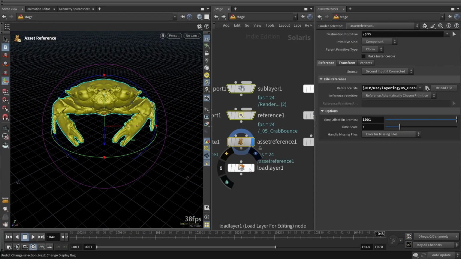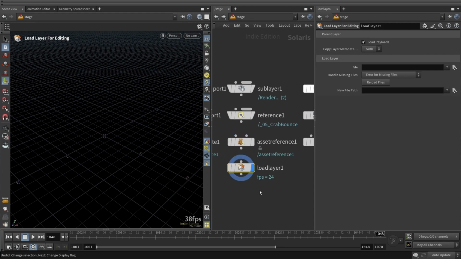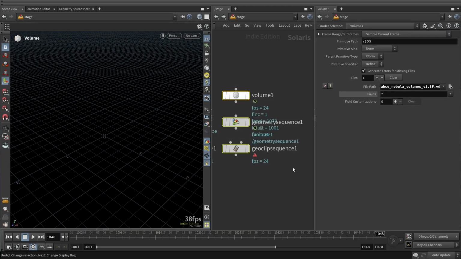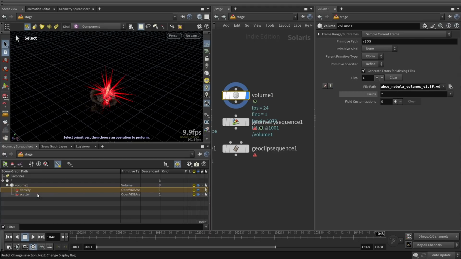Load layer is like a sublayer, but it loads into memory. It's useful for when you need to make destructive edits to a file. These three nodes on the right are for special cases. The volume node is for pulling in VDBs. Under the volume primitive, you can see the fields loaded in.